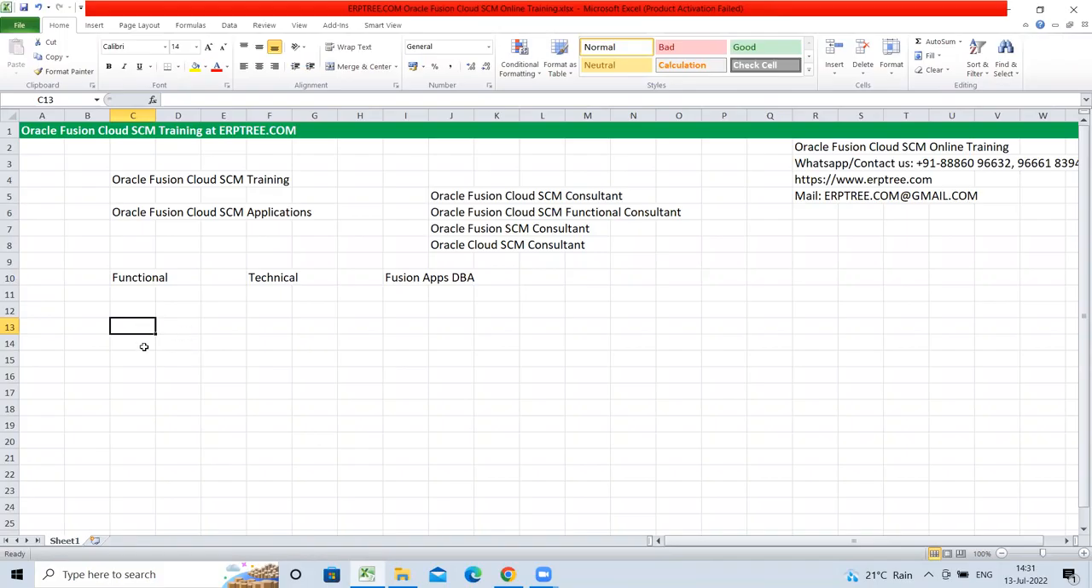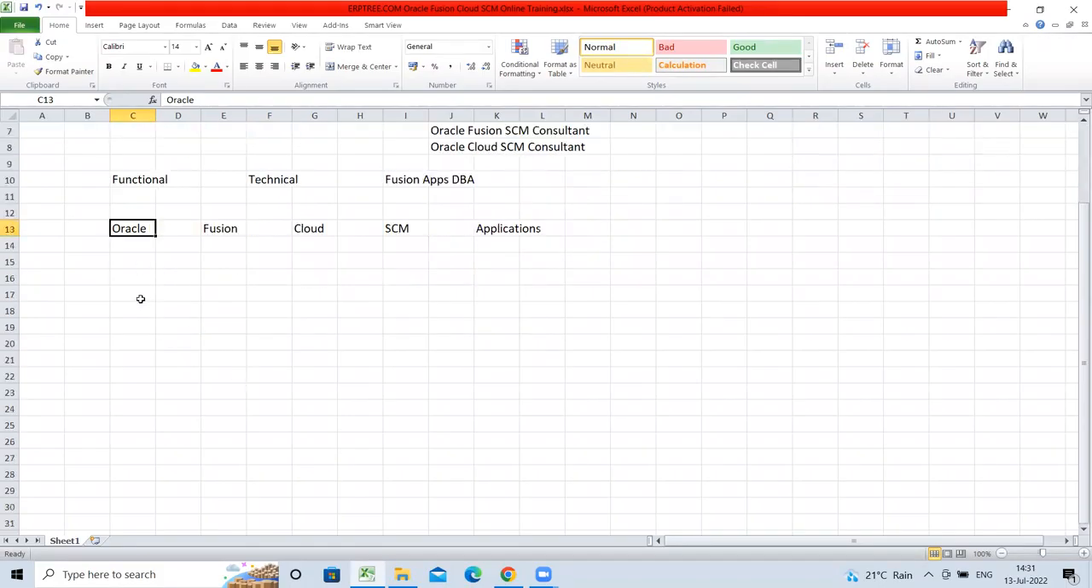So the first thing, I'm just separating those words: Oracle, Fusion, Cloud, SCM, applications. From Oracle Fusion Cloud SCM training, we are going to learn Oracle Fusion Cloud SCM applications. The first term is Oracle. What does it mean by Oracle? Oracle is nothing but a database name. In other words, you can say Oracle is a company name.